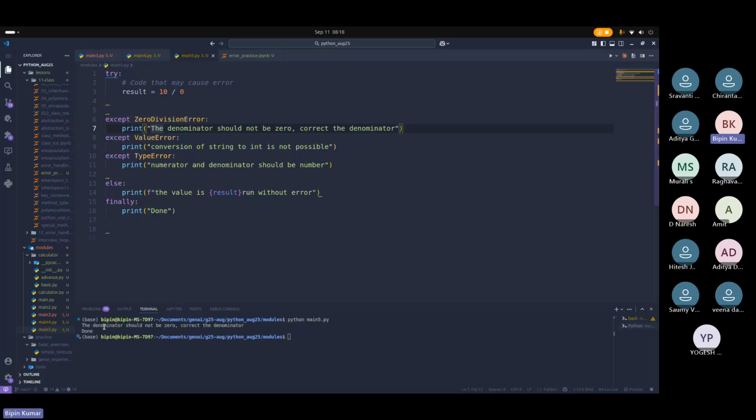Then it's returning done. If you see the execution, first it runs this thing, it will throw an error, it is throwing an error. So it tries to match zero division error, value error, or type error. It matches with zero division error, so it prints this thing. Then it comes to this finally block. Okay. So what is it returning? Done. There is one line of code inside finally: print done. So that it is doing. Now let's say if I write simply 10 divided by 2. Okay. See what is happening.